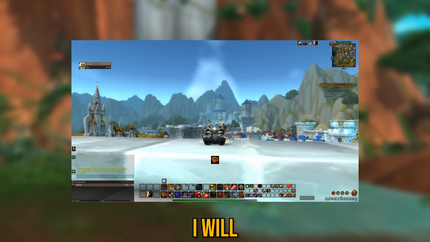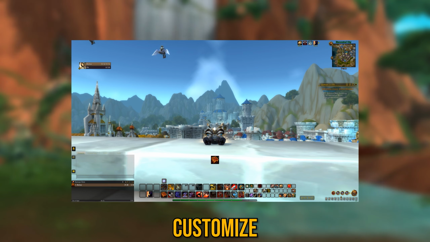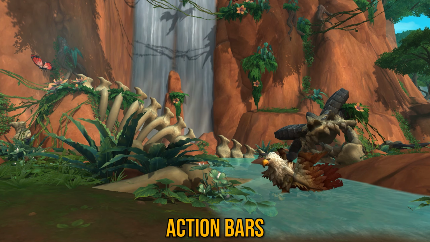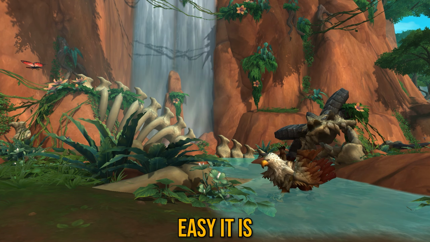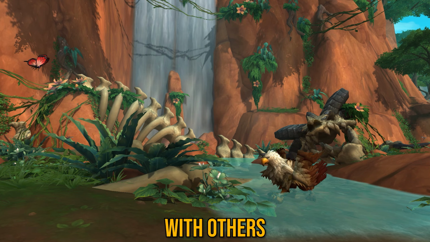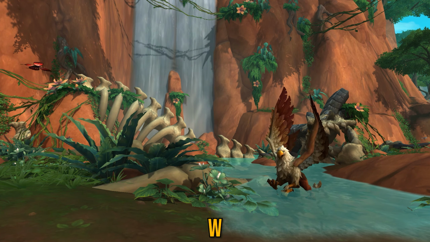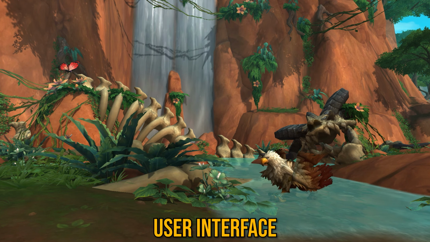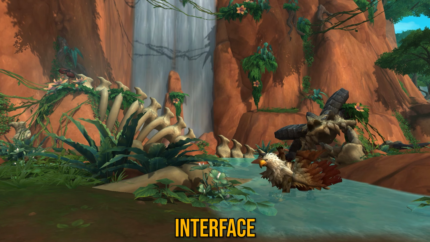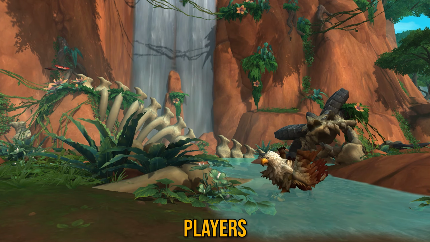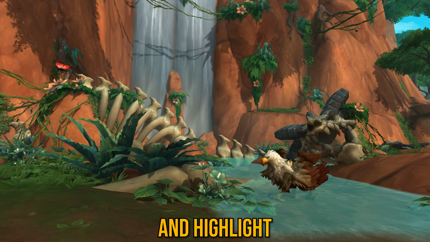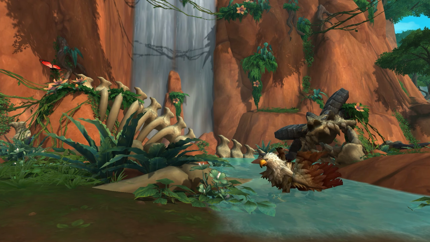In the future, I will probably use a mix between the new editor and add-ons that allow me to customize the minimap and character frames and so on. But I'm fine with the action bars, the general layout and how easy it is to share your user interface with others. I would say this is still a big W for Blizzard and an overall improvement from the previous user interface, even if that's not hard to achieve. Interface add-ons are still important and most players are probably still going to use them because those make things easier and highlight important stuff better than the standard user interface.